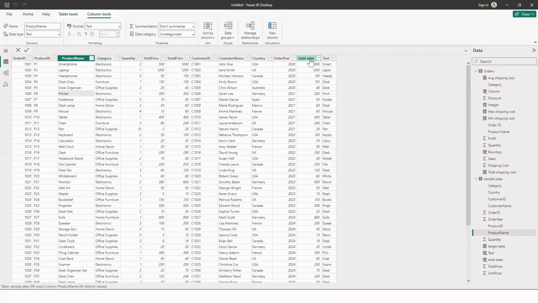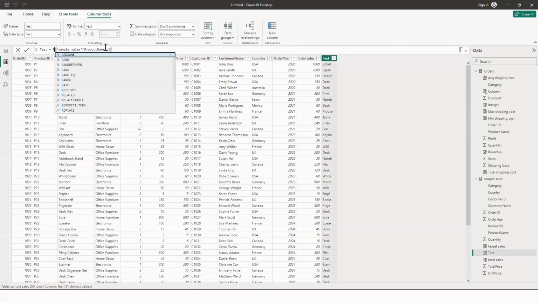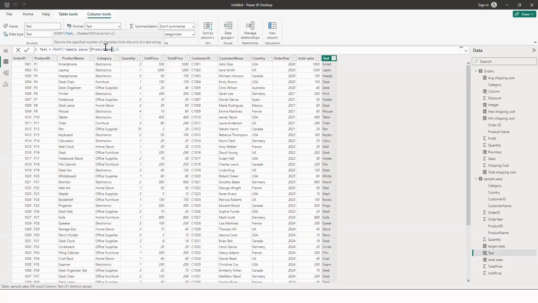In a similar way, let's say if you want to extract the 5 characters from the right hand side, what would you do? I will again come to this column, and instead of left, I'll simply write right over here. The number of characters that I want to extract is still 5 for now. I'll press enter, and you can see it has extracted 5 characters from the right hand side.